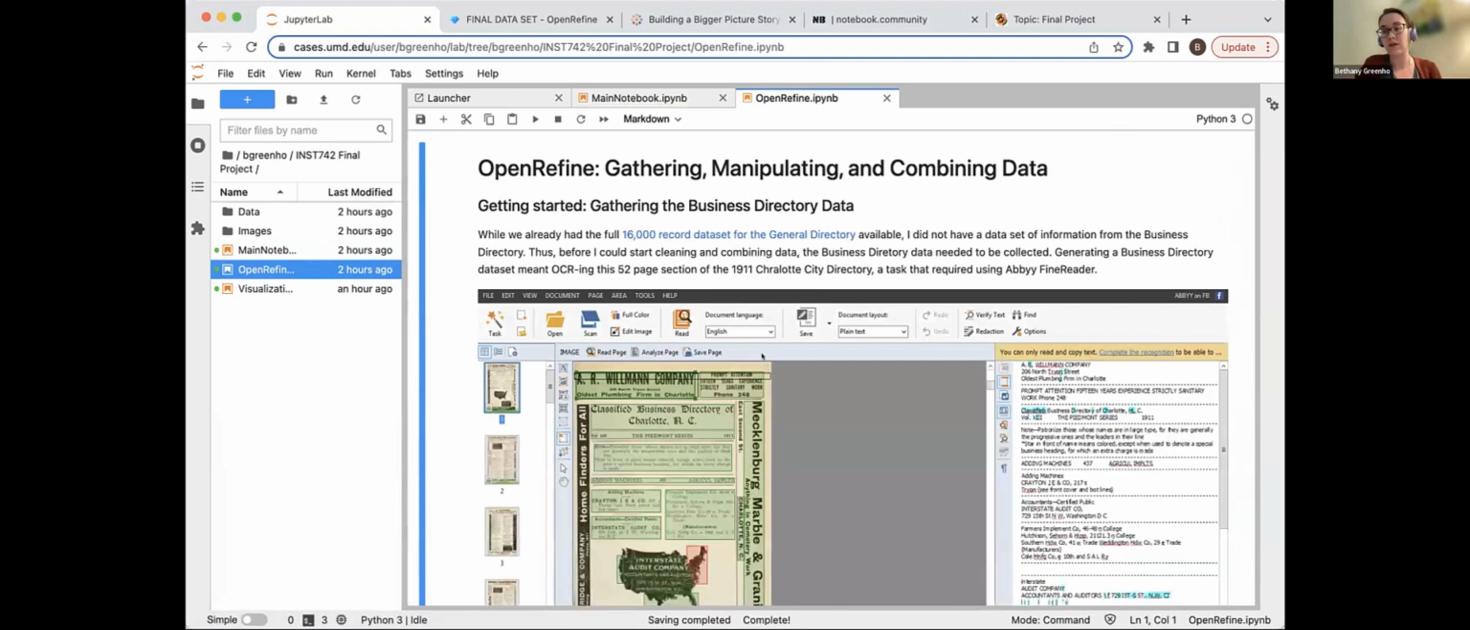What I started with is that, first off, while I did have the data set for the general directory that we had been using, I did not have the data set for the business directory. And so that required taking a step back for a minute and going to ABBYY FineReader and doing the OCR for about 15 of the 52 pages that made up the business directory portion of the phone book. Just due to time limitations for this project, that's why about 15 of them were done.